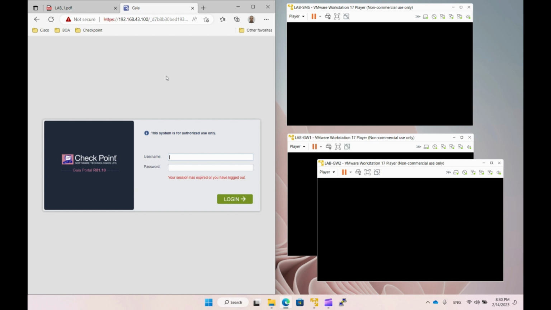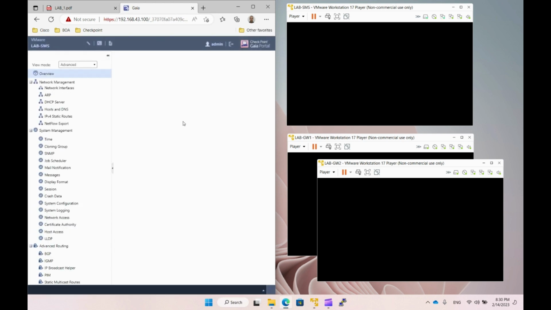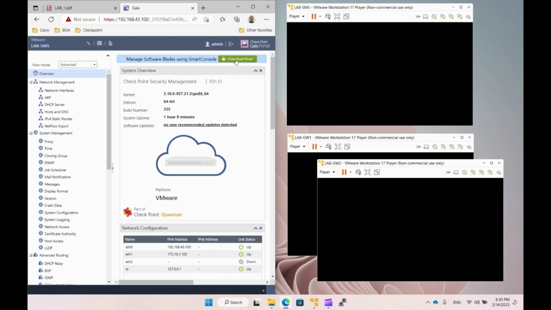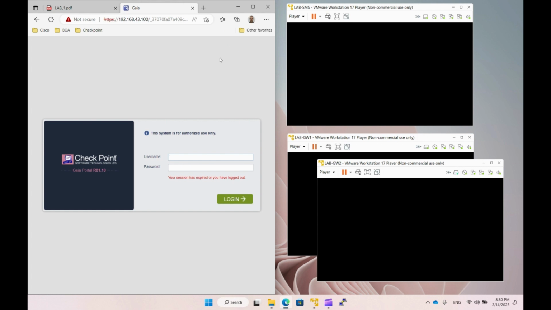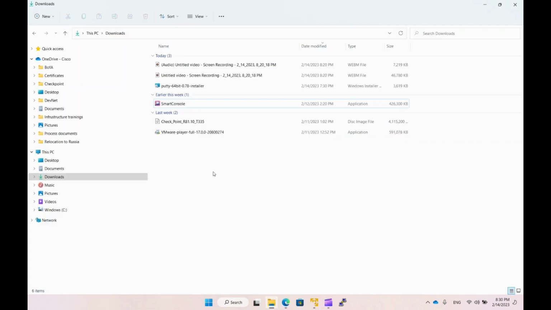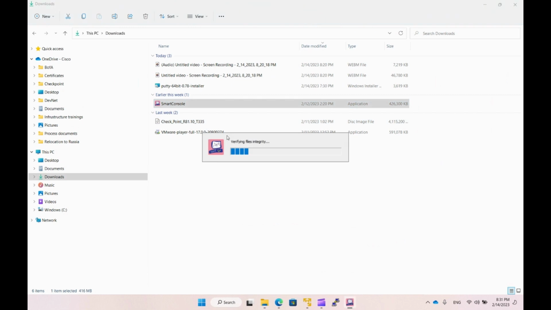Let's go ahead and install SmartConsole on our laptop. To do that, first we need to download the installation file. You can download the installation file from the web GUI of Smart Management Server. That's the link on the top of the screen. It is a quite fast download because it will happen right from the VM to your download folder. We will not do that because we did it during one of our previous videos. So it's right here. Just double click and it will start the installation.